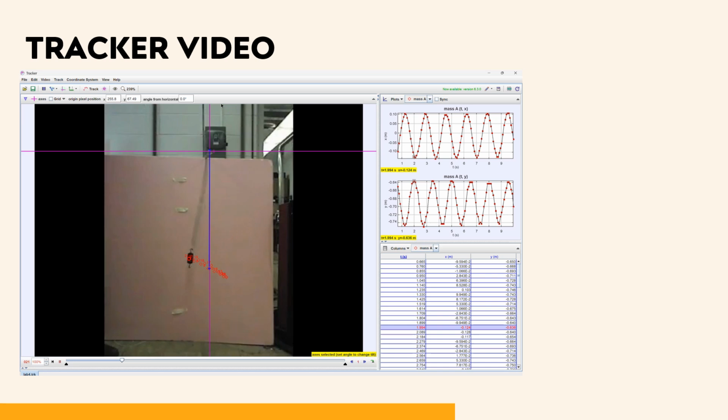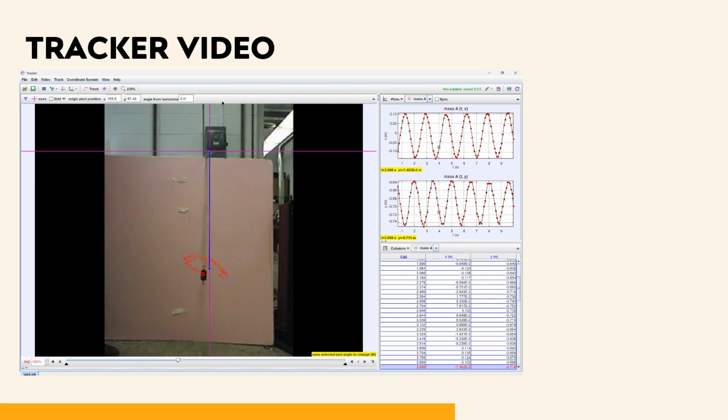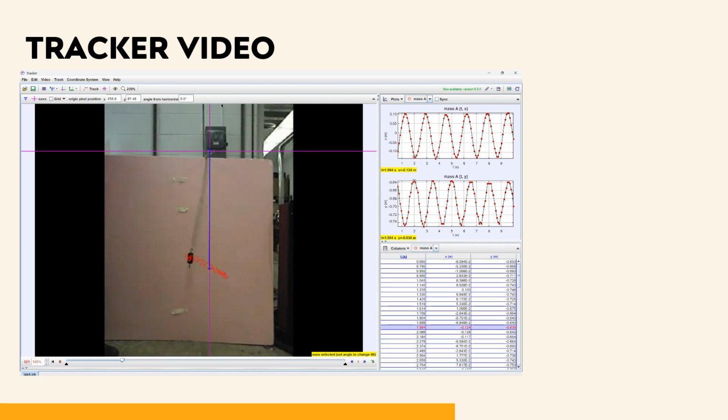Here is my tracker video. As you can see, the mass moves in sort of an elliptical path, and my data is on the left. And here is my code.